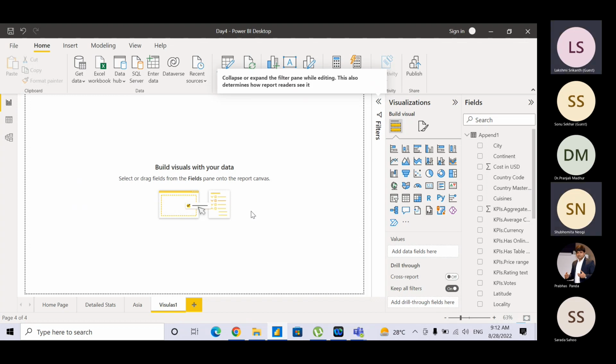And then from the new tab, what did you do? Nothing, I created a new tab called Visuals 1. That's it? Yeah. Is there a blank canvas on your screen? Yes. So follow from here properly. We should be good.